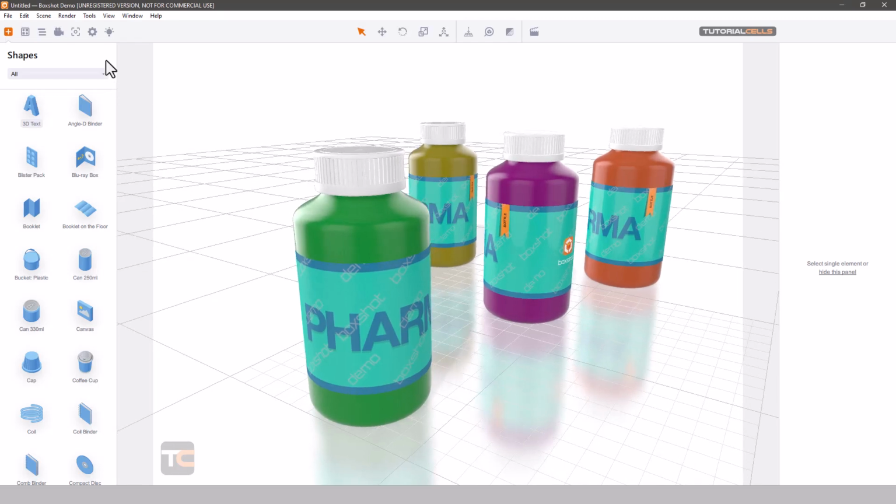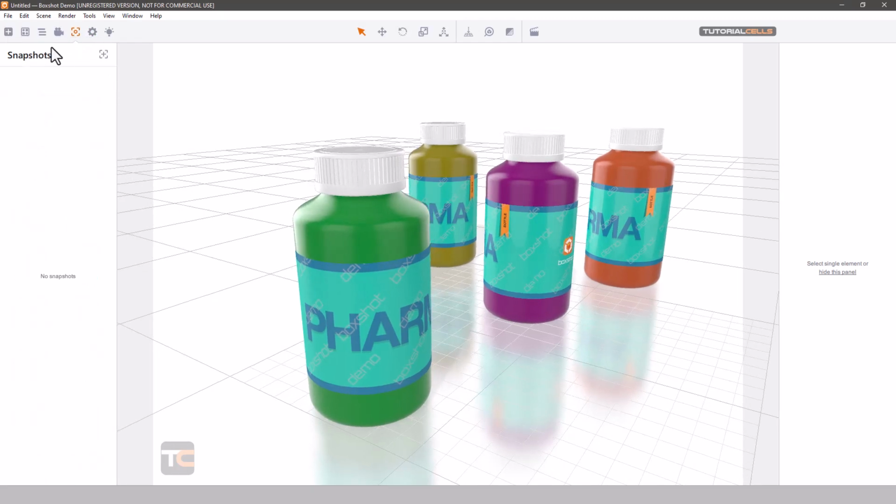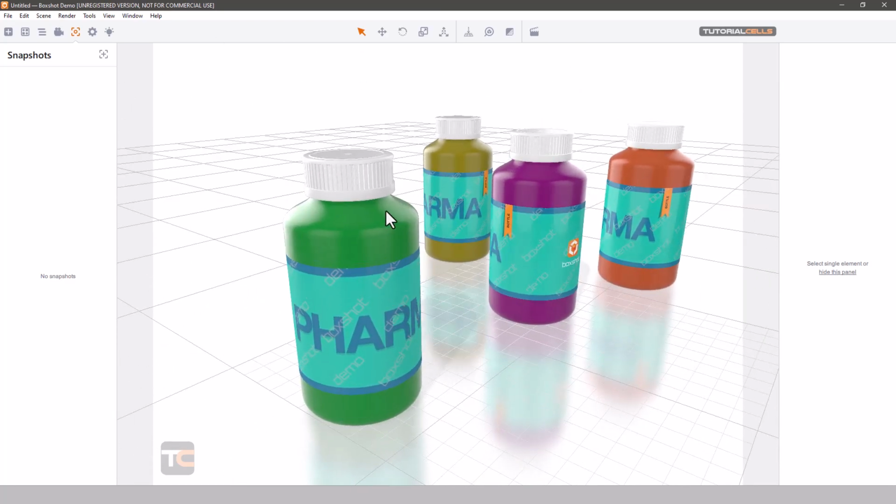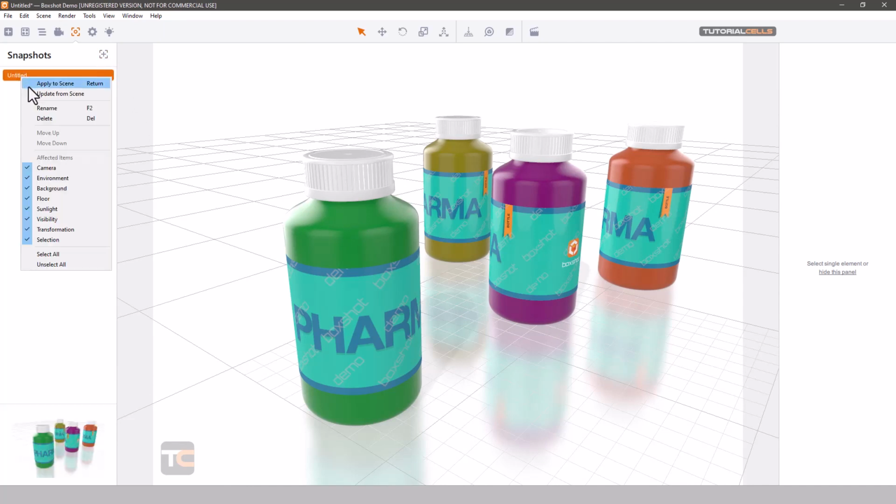Okay, let's talk about a snapshot. A snapshot stores the camera, environment, everything except material. First, we create a snapshot: right click and rename it to 1.